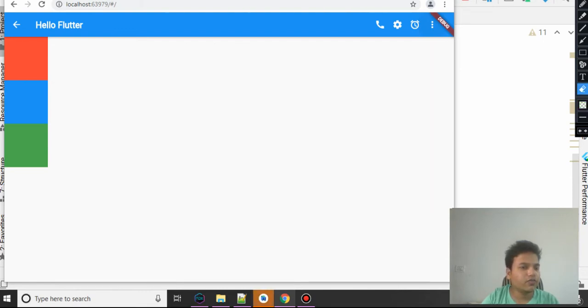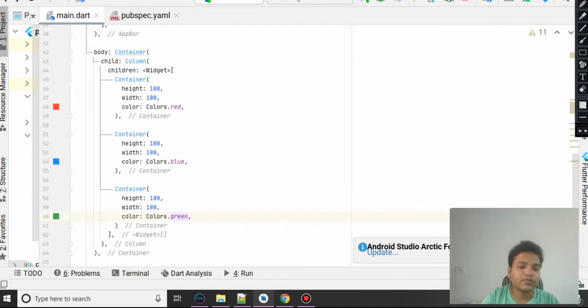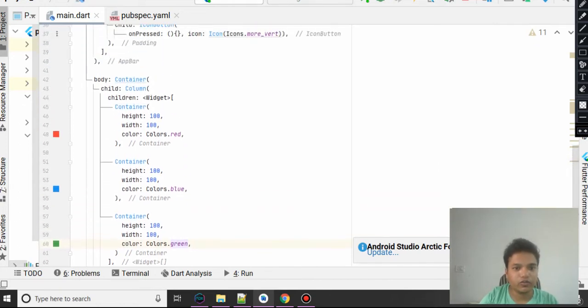As you see, one box comes after the other: where the first container ends, the second begins, and where the second container ends, the third begins. It means they come one by one. As many containers or widgets as you add here will come one after another. Hope it's clear for you. Now we have to do one more thing.